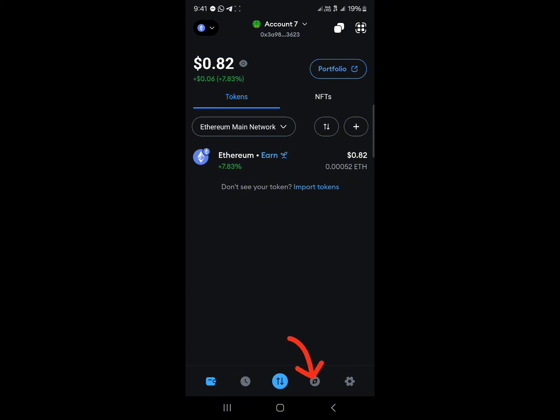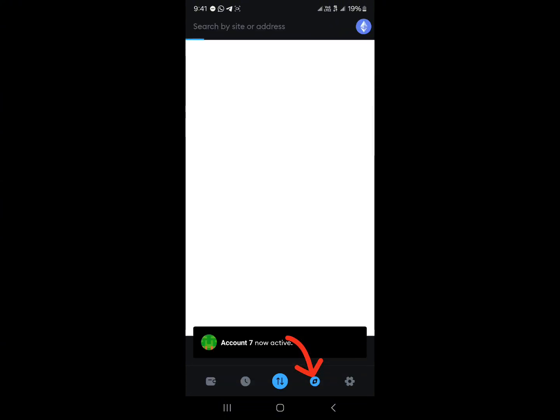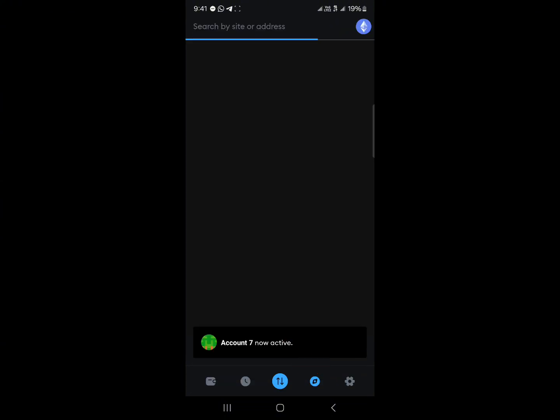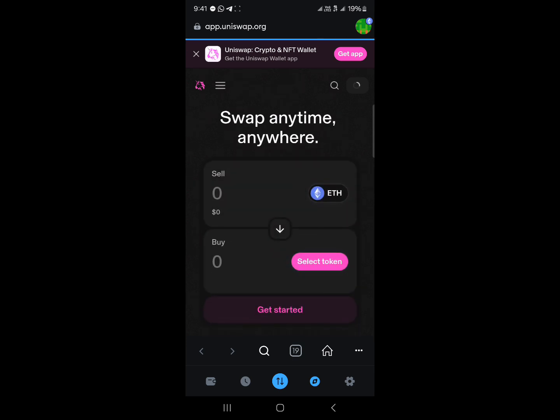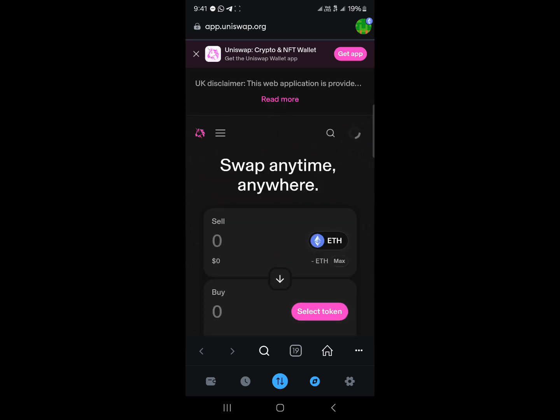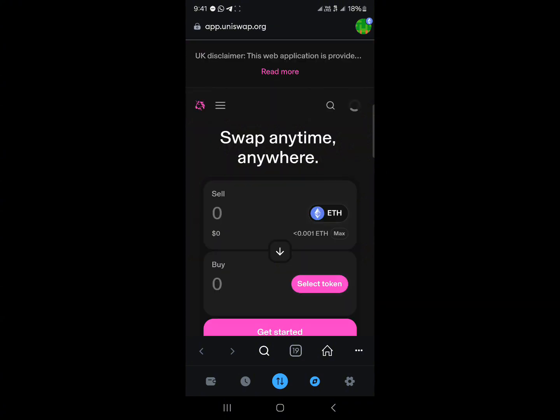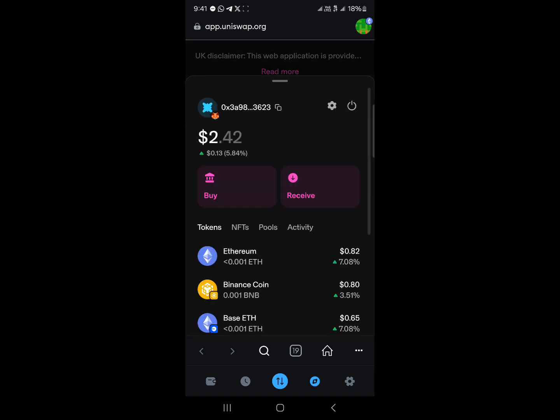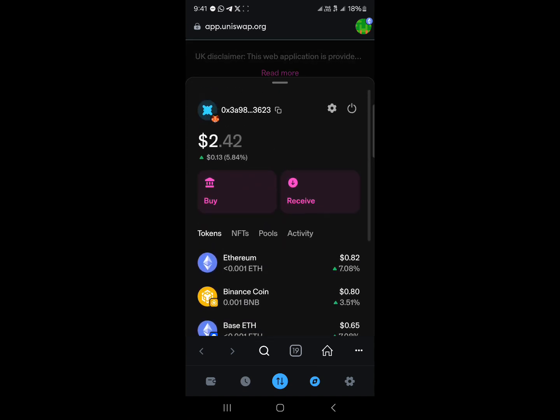So once you've gotten Ethereum, head to the browser section at the bottom right. Where it says search by site or address, simply search for app.uniswap.org. Once here, click on the connect icon you find on your screen and simply connect your wallet to the Uniswap platform. Once you've connected successfully, you'd tap on it and you'd find the list of assets you hold plus your wallet address.